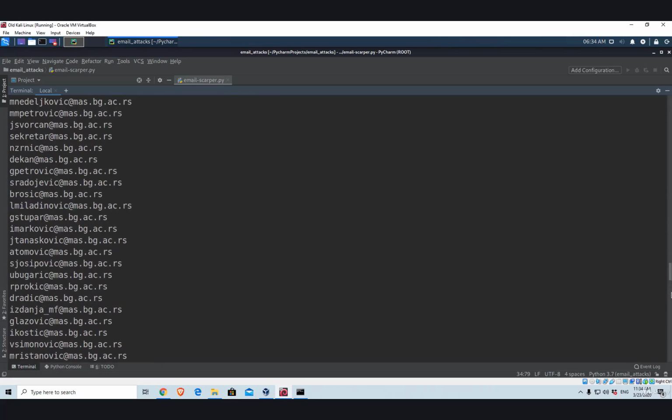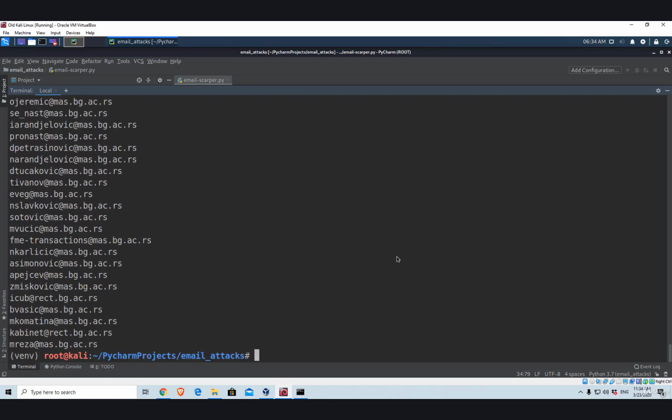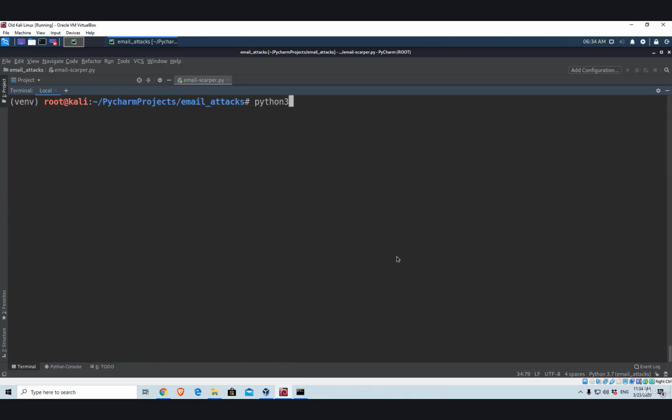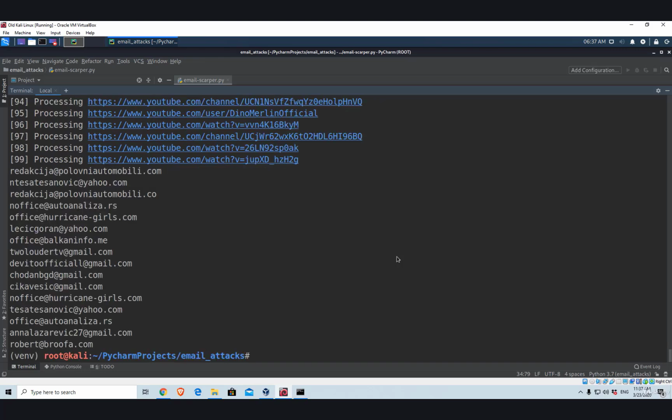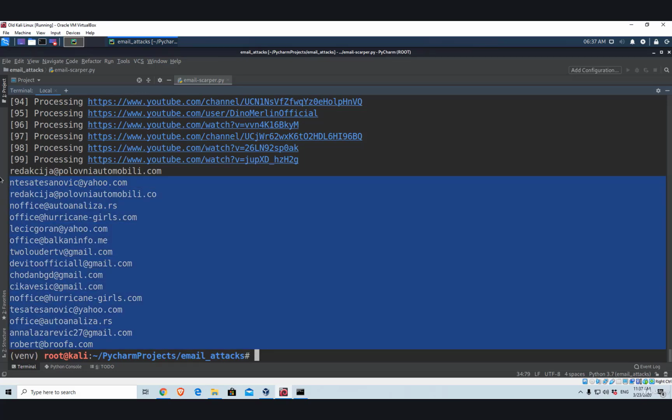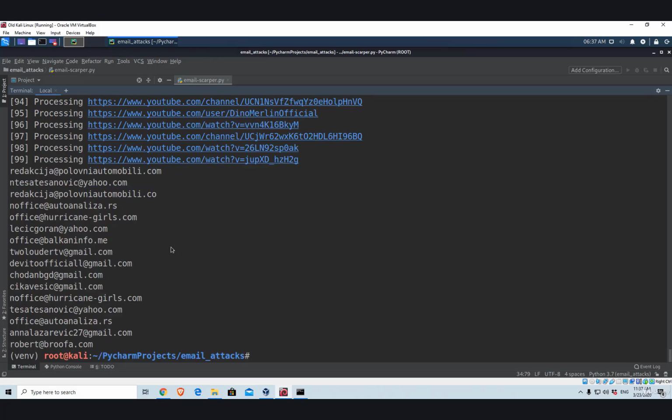Now let's try with a different website as well. For example, let's see whether we can find something if we scan Google. I never really tried it, so let's try it together. If we type https://www.google.com, let's try it. It will process the first 100 URLs, and let's see whether it will manage to find any emails inside of those 100 URLs. Okay, so the program has finished once again, and these are all of the emails that we managed to find from these 100 links. Really cool, right?